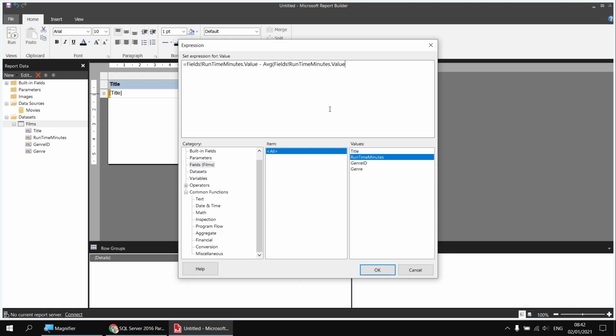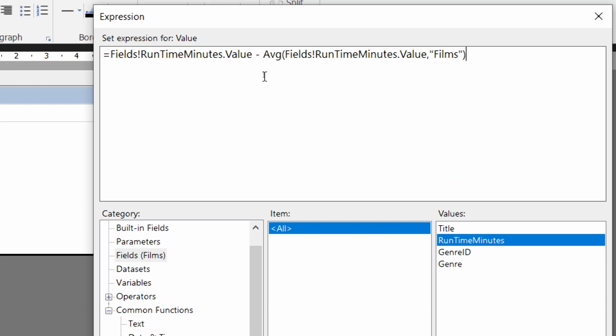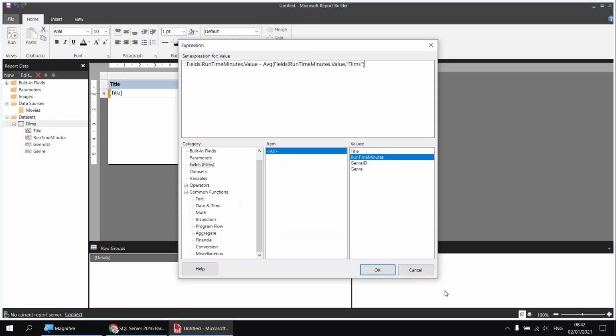Now I also need to specify that I want to calculate the average over a different scope to the default scope. The default scope is usually just the current scope. So that would mean that it would be calculating the average runtime for each film individually, which isn't of much use here. I want to type in a comma and then write in the name of the dataset for the scope I want to use. So in some double quotes, I can type in the word films, close the double quotes, and then close the round brackets. That's what the final expression should look like. And having done that, I can click OK.